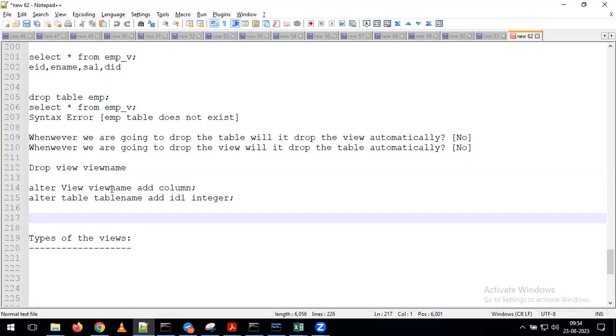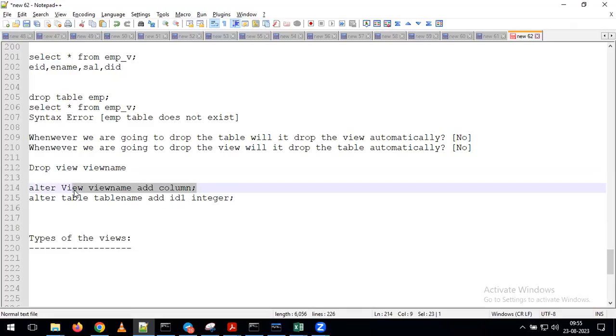Otherwise, if I fire the query select from the view, where does it go? It goes to your table. In that table, if that column is not available, what will happen? You are going to get the error: this column does not exist in the table. That's the reason, if you want, you can perform the altering operation. But before doing the altering operation, you need to verify whether this column is present on top of your table or not. Is that clear?